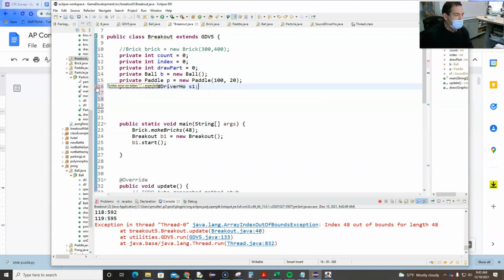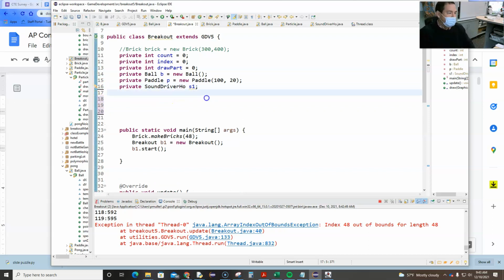I think I should have already extended or imported it. I've already imported it. So when you do this, you're going to get an error message, but when you click on it, it's going to tell you that you need to import utilities.SoundDriver. Okay. So we declare that we're going to have an instance of this object. And this object takes a string array argument. You can call it whatever you want, but it's essentially the names of the sound files that you're going to be using, right?